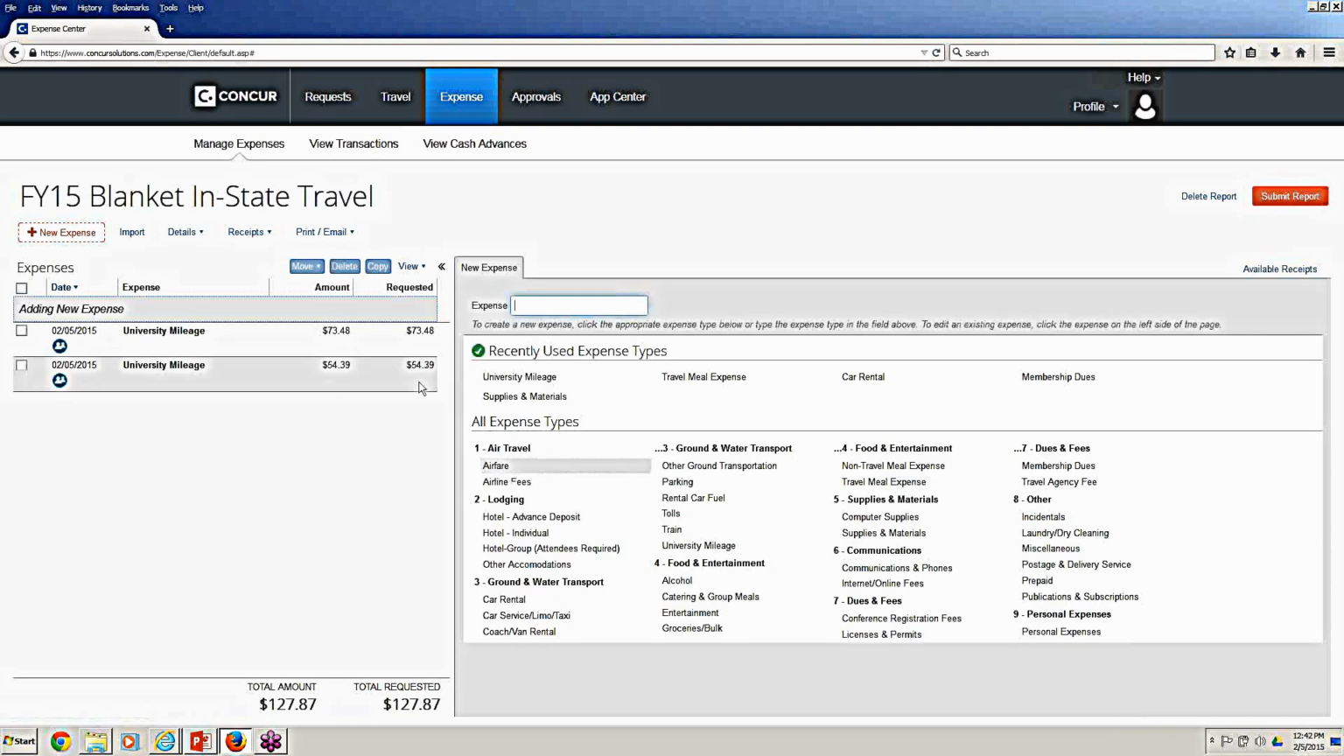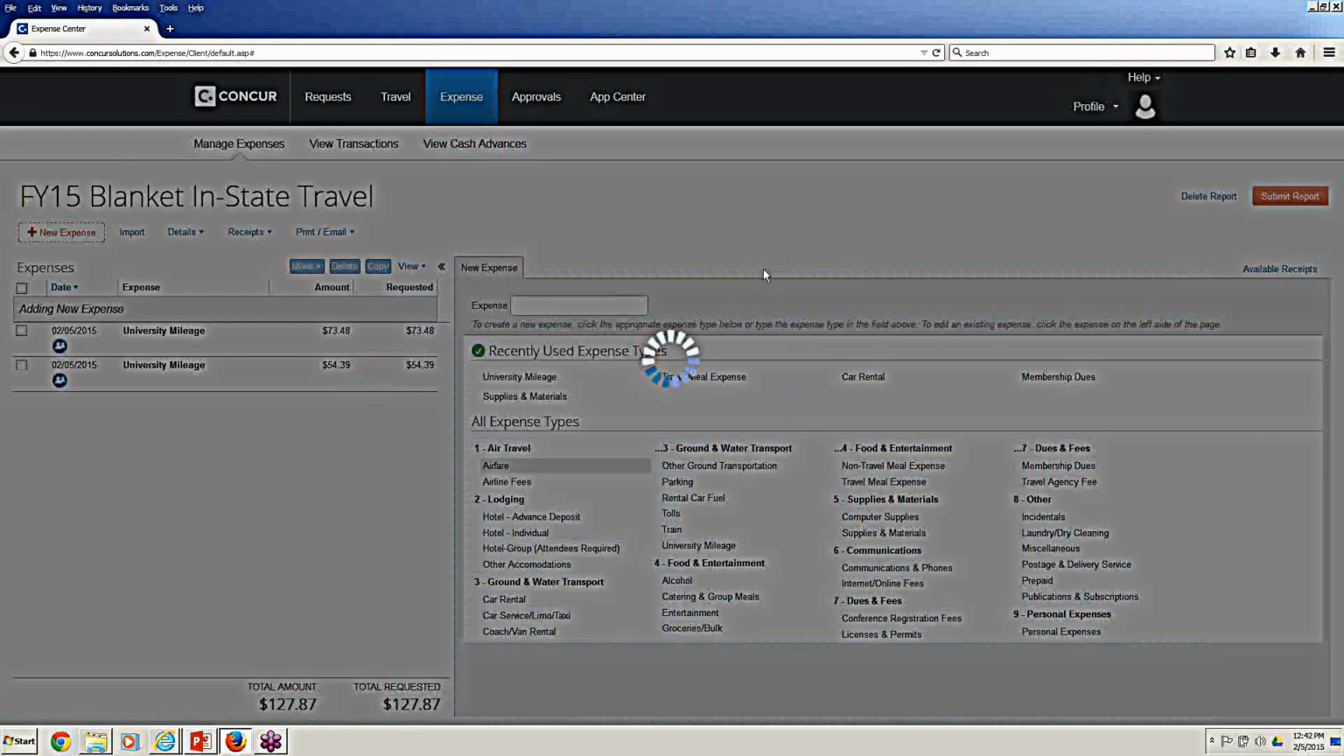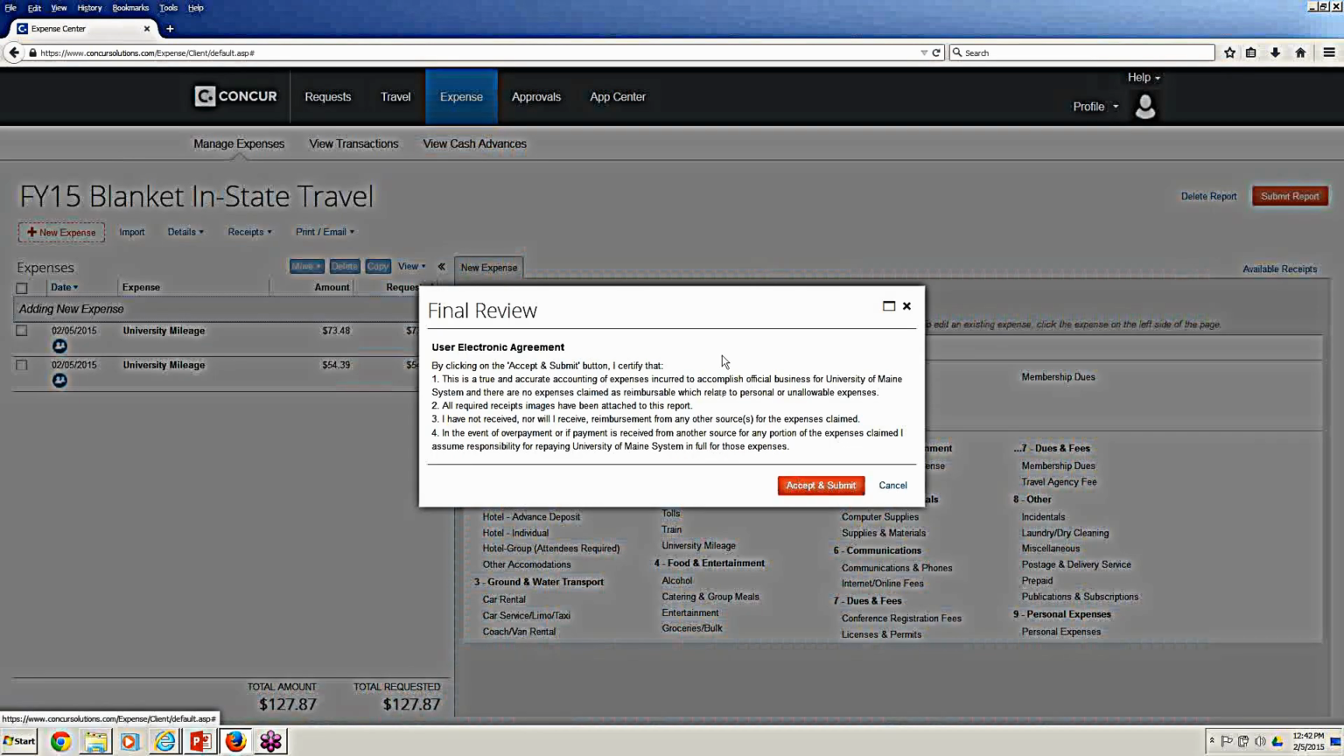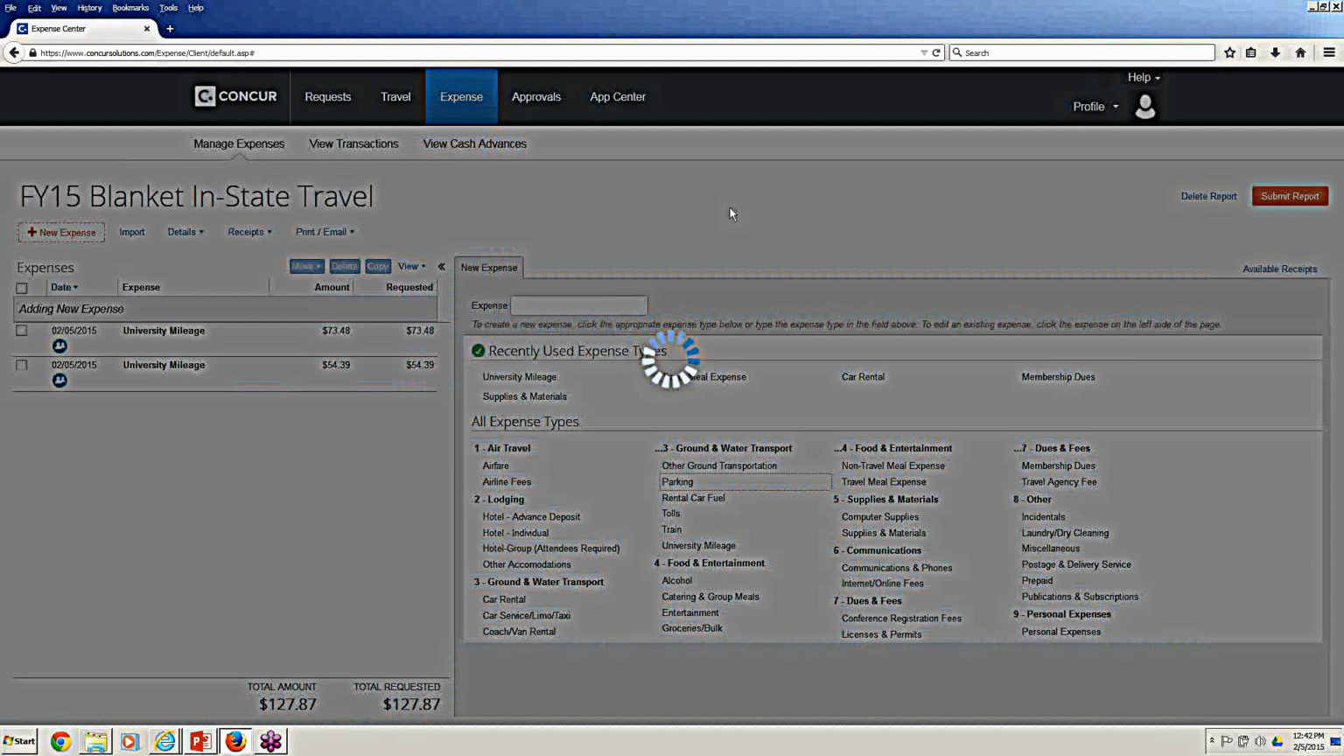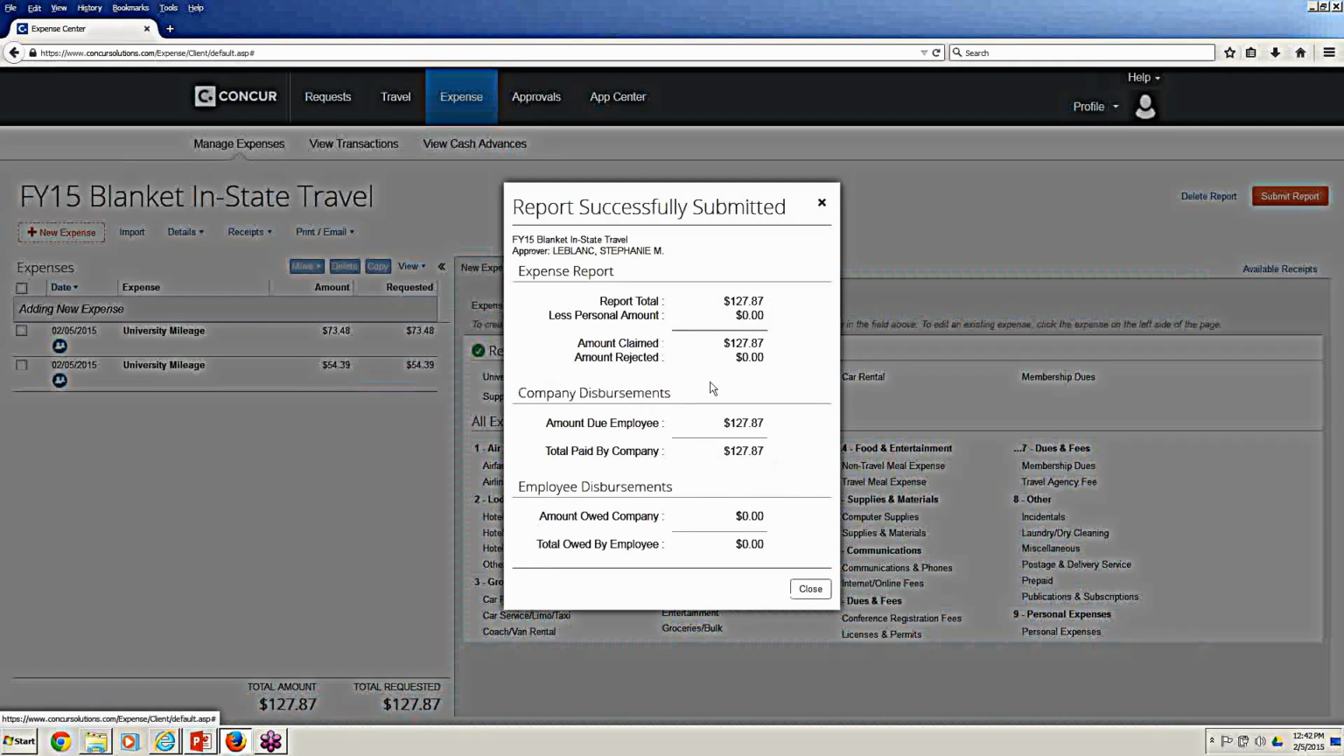Now it's giving me my mileage reimbursement for carpooling and for my single mileage. Then I'm simply going to click submit. It's going to give me a final review and a user electronic agreement. And I'm going to click accept and submit. And it's going to give me my summary of the total amount I'm asking for reimbursement, and I'm going to click close.